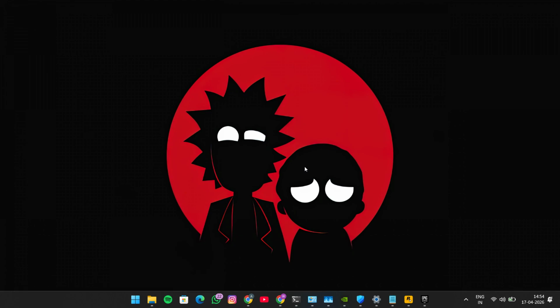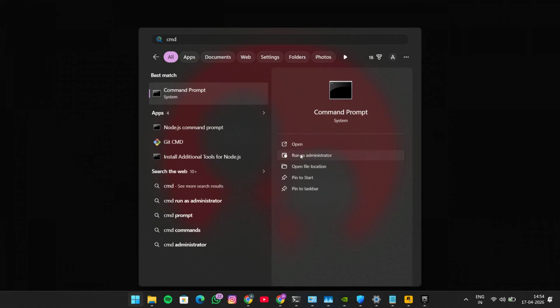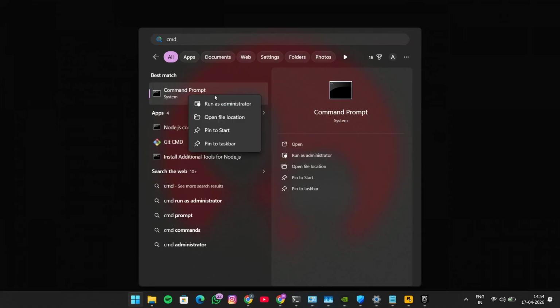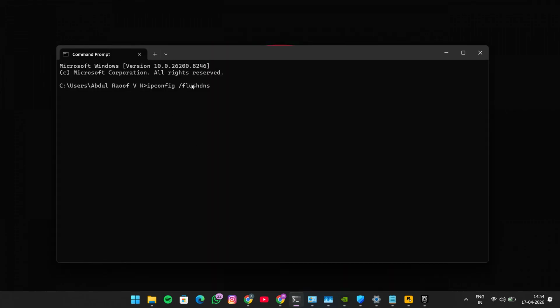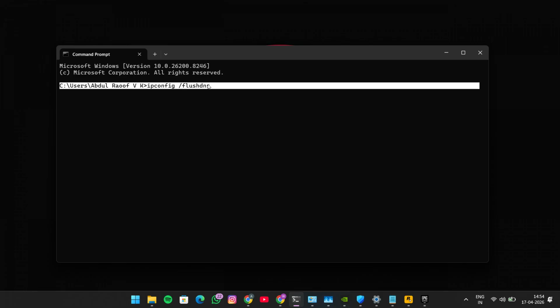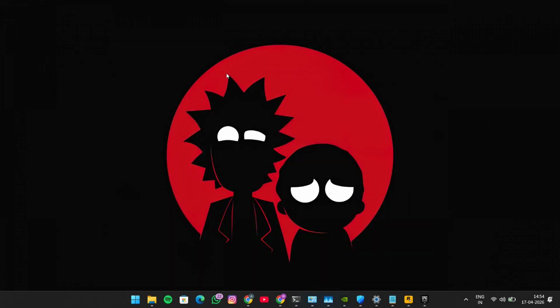Open Command Prompt as an administrator. To do that, search for Command Prompt, right-click it, and choose Run as administrator. Then type ipconfig /flushdns and press Enter. Once you see the confirmation message, close the window and try signing in again.